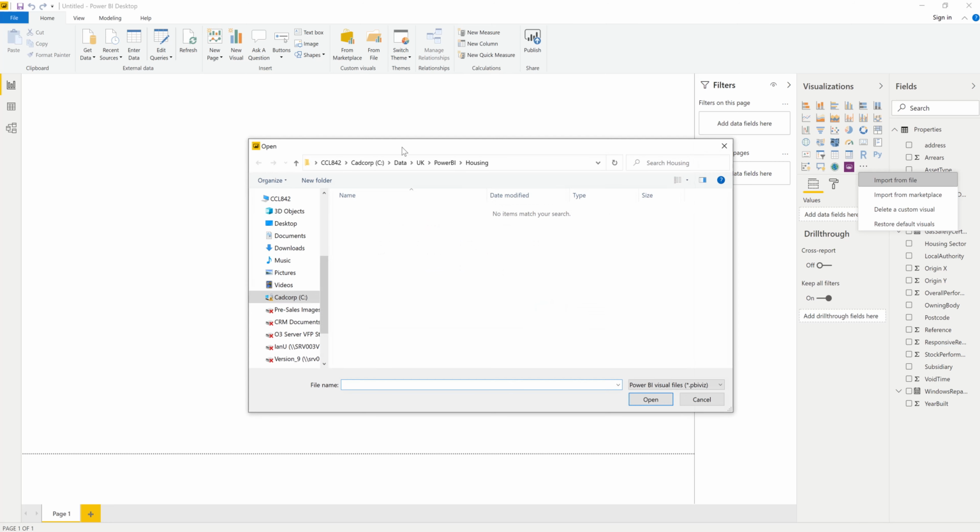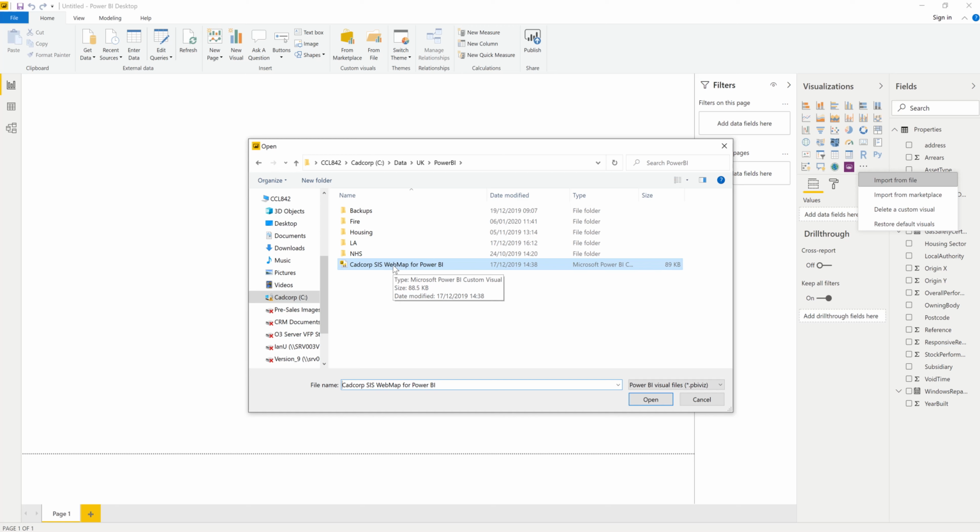It asks us, do we know what we're doing, which we do. And then I'm going to select the visual in question. In this example, we're using the full visual application, but you will also find that we've got an evaluation one as well that holds something like 100 records that just allows you to evaluate the software. So we're going to select our Power BI visual and I'm going to click open.